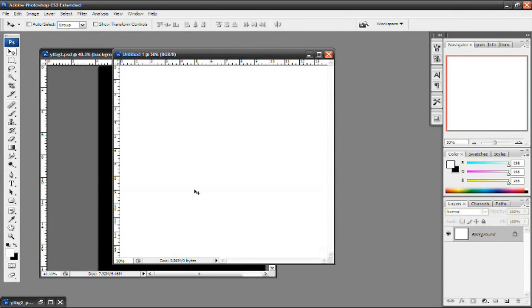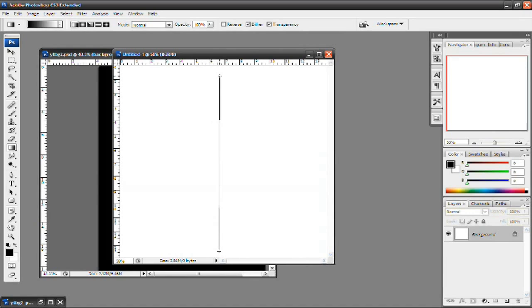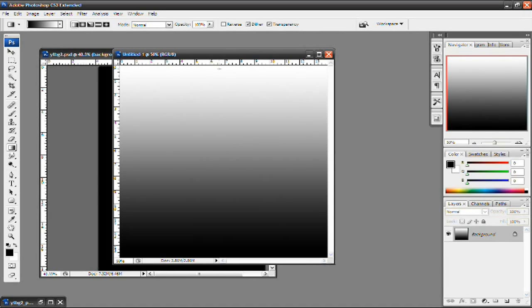First you want to do a gradient overlay, so make sure that your foreground color is black and your background color is white. Choose your gradient tool and click and drag from the bottom all the way to the top. Hold shift to make a straight line and let go, and you should come up with something like this.